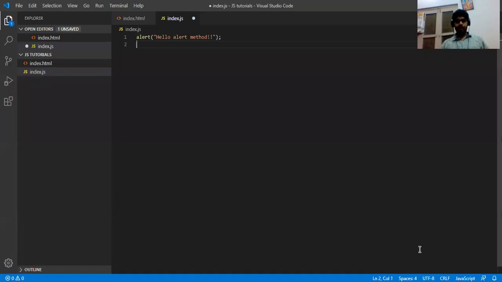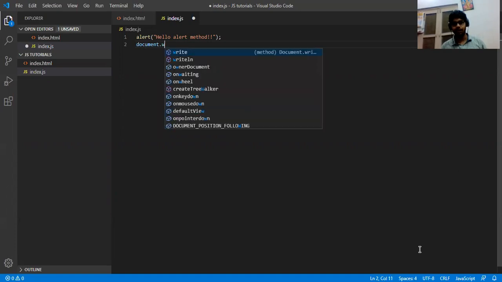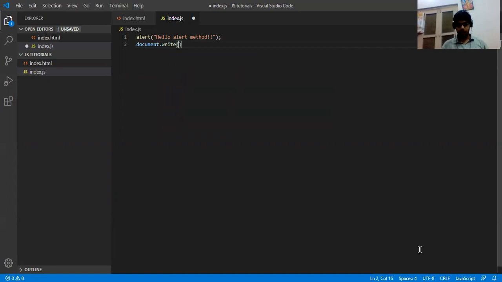Now the next method, which is document.write, as I told you before, writes directly to the web page. As you have noticed, you need to end even the JavaScript statements with a semicolon.